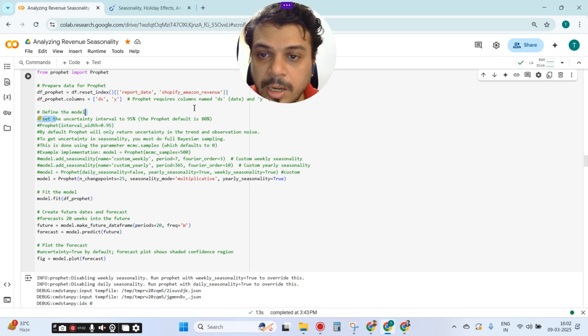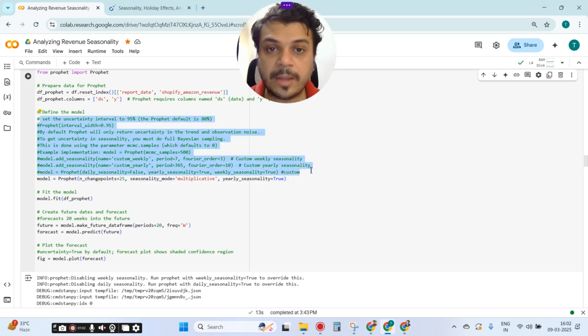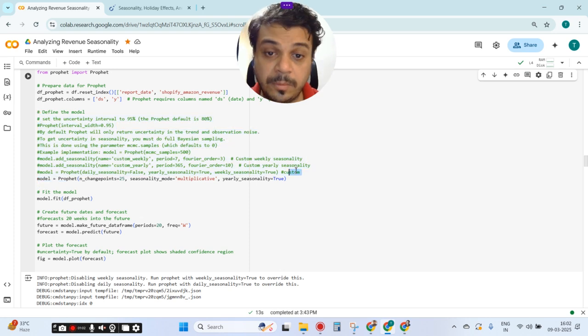So now we are going to move into some implementation. The green ones here are the alternative implementations that can be done. I have used only this one, but I'm going to talk about the green ones as well. This is where we invoke the model. This is creating an object or an instance of the Prophet model. You can see n_changepoints 25. We'll talk about all of these. Seasonality mode multiplicative, yearly seasonality true.